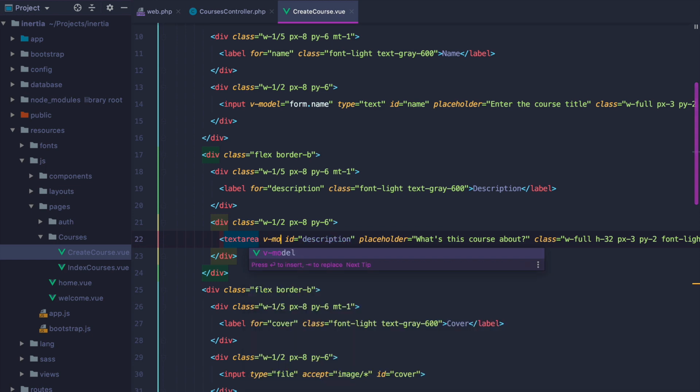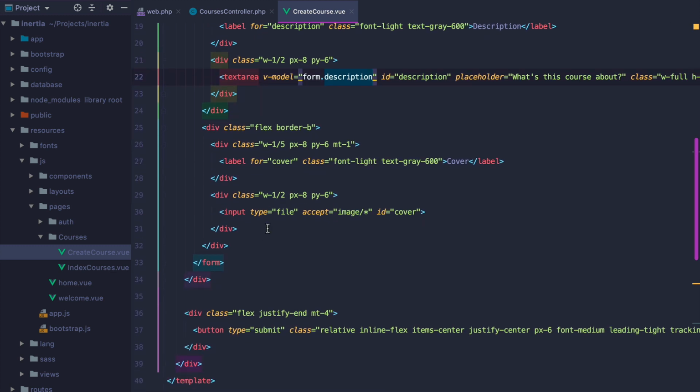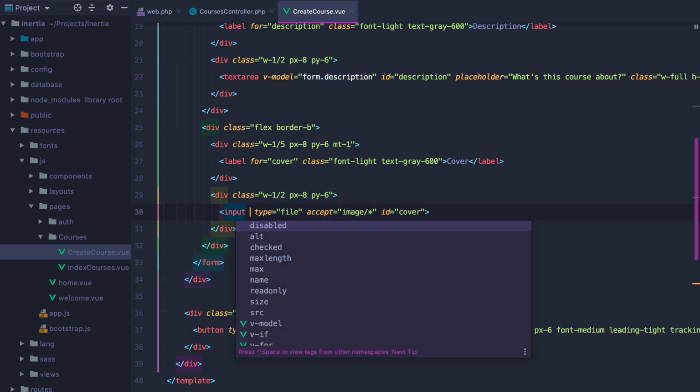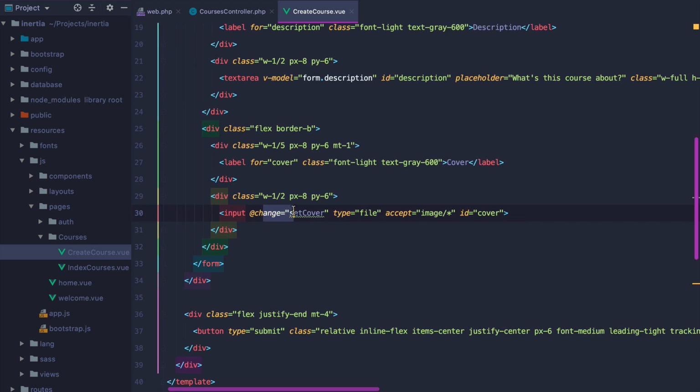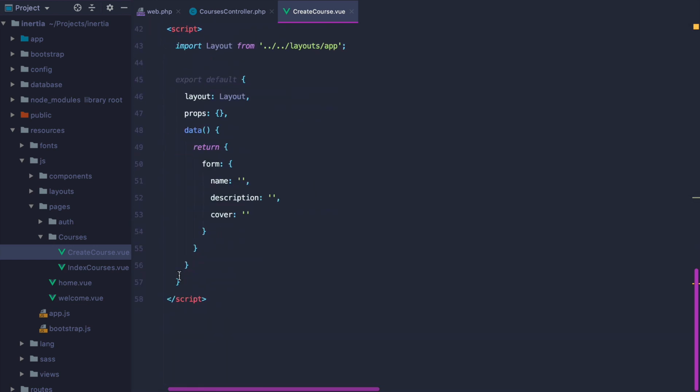Here we v-model form.description, and we cannot do a v-model for the file. We need to watch it change. So it will be setCover. So whenever this input value changes, the setCover method will be called. So let's add that method.